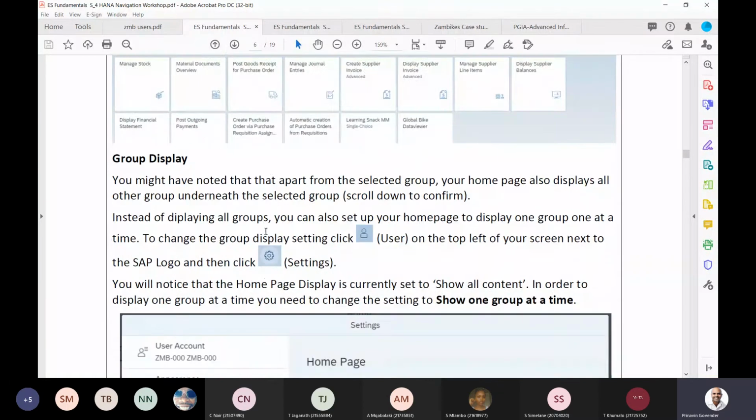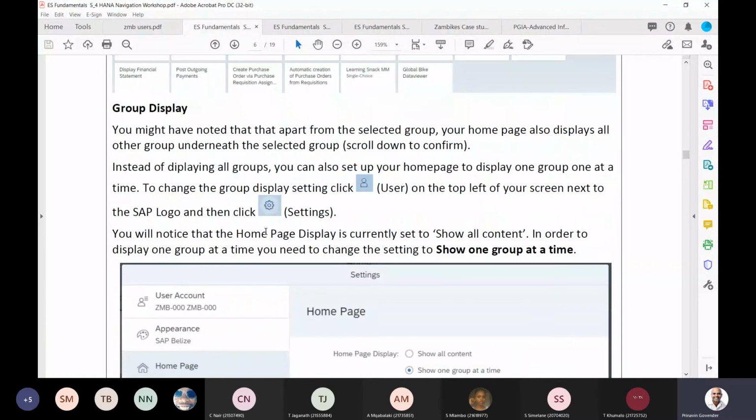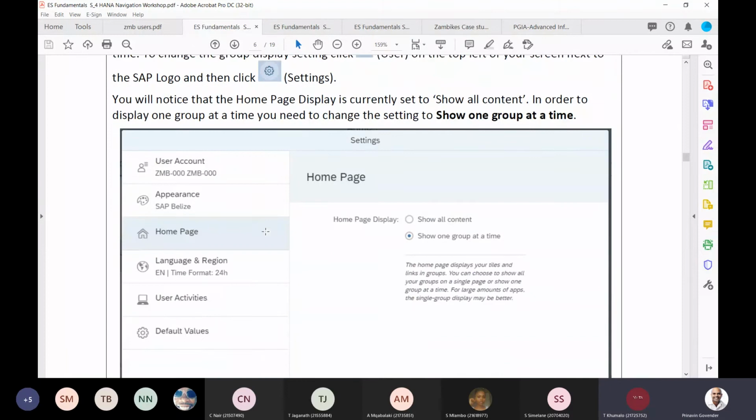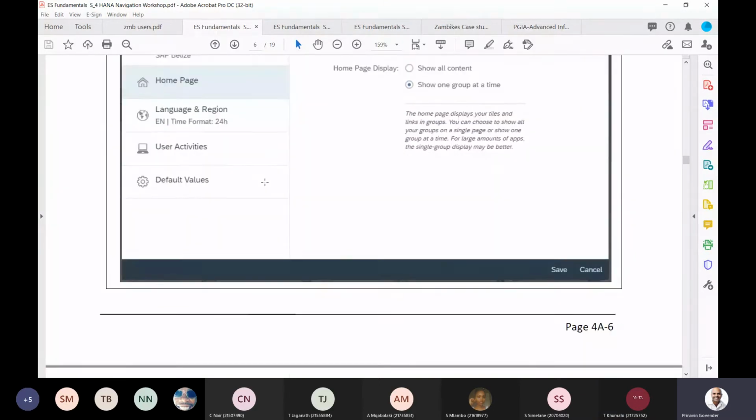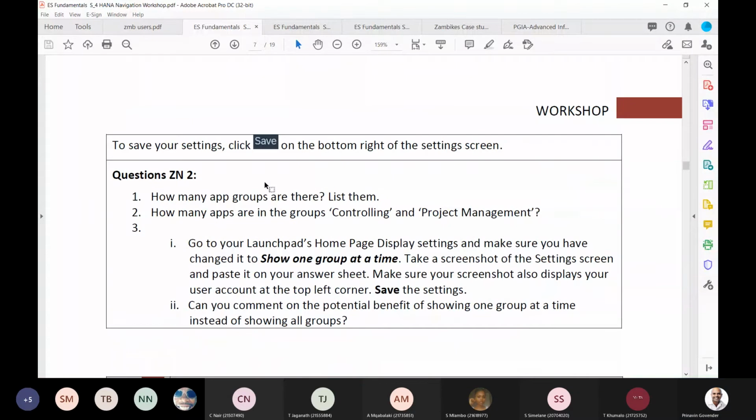Mr. Kumalo, are you able to see my screen? I'm on page 6 now. Yes, it's visible. Great. It says home page. You need to change the user activity, the appearance. There's the user account, ZMB 000. That's not Mr. Kumalo. Mr. Kumalo is 036, I think.